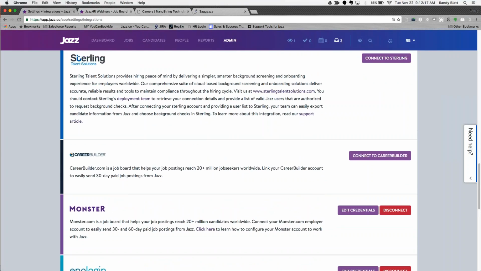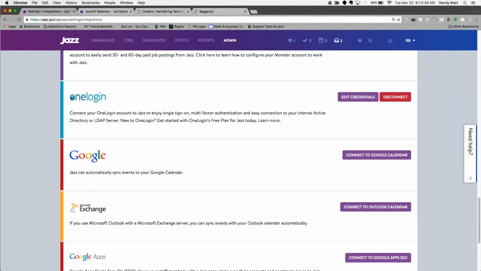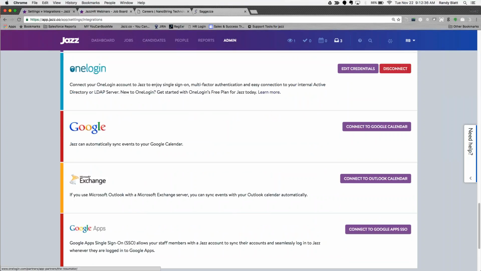Career Builder and Monster, full integrations with both. So you can apply your purchased credits from Career Builder and Monster to your jobs in Jazz. This ensures that all of your candidates are coming into Jazz, into one central location, so you don't have separate buckets of candidates in Monster and Career Builder. One login and Google Apps single sign-on, easy ways to sign into Jazz, pretty straightforward there.